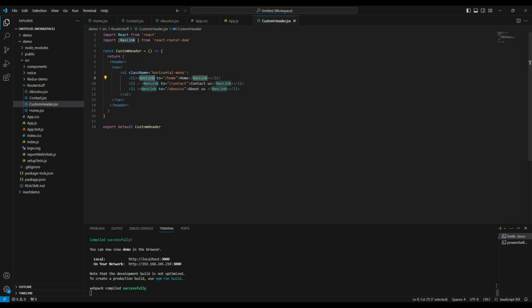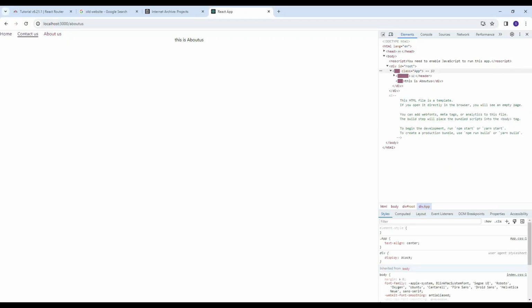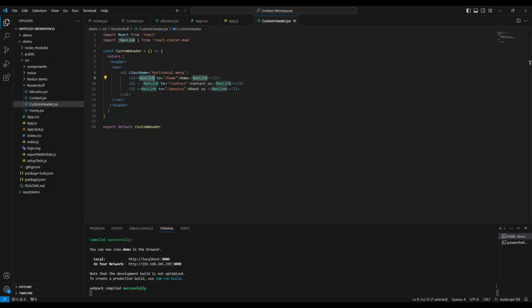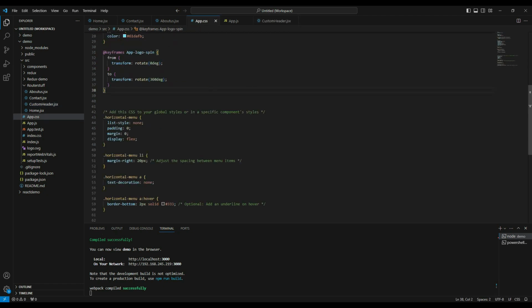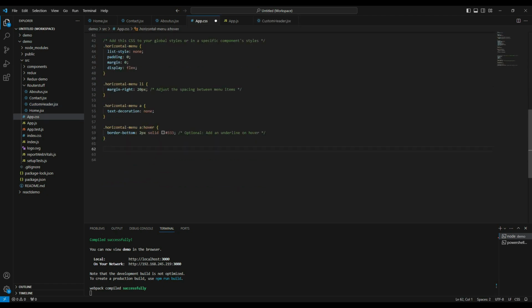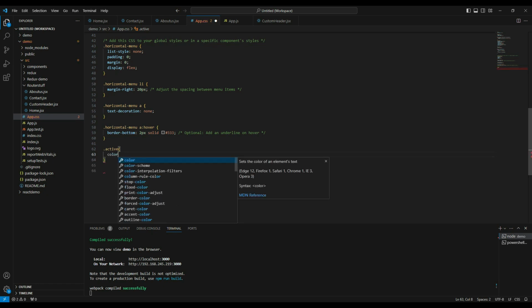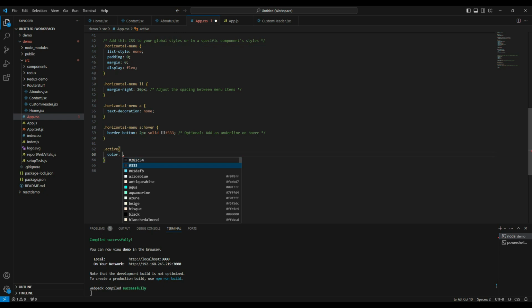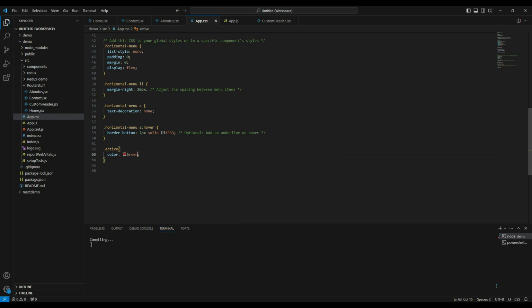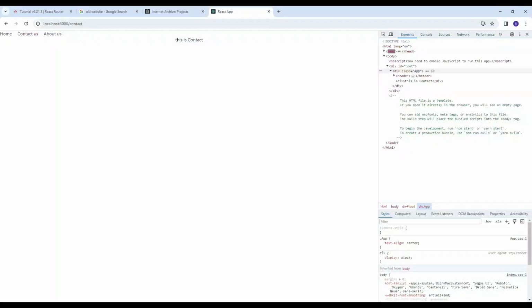But currently we are not able to see any difference because the color combination is the same. So what I will do, I will go to this CSS file. It is adding the class active, right? So I will create the active class. For the active class, let's override some CSS, let's give some color, like on the React Router website. Let's give this color as brown. Now let's check on the UI.